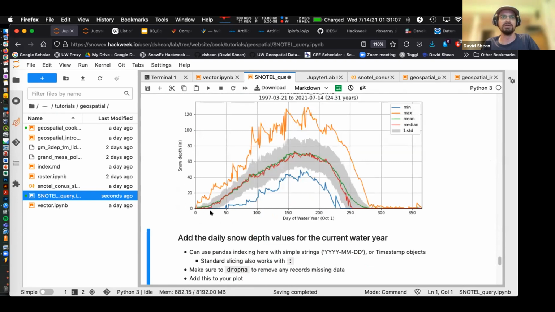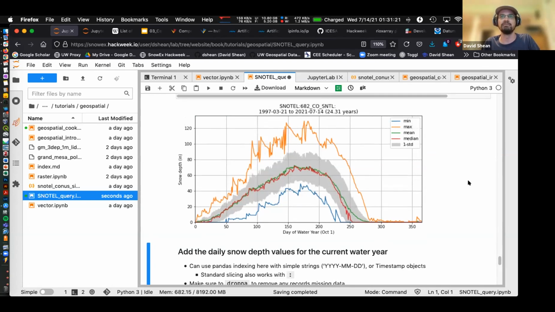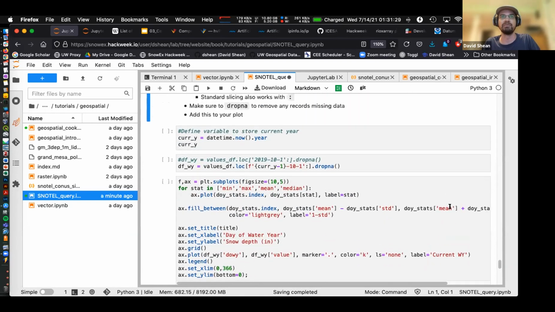We start to get something that looks like something you may recognize, where we have snow depth on the y-axis, day of water year relative to October 1st. And you see these curves here. These are the mean and median snow depth over the course of a typical year for this time period. There's some noise up here in the maximum and minimum values. For some of the longer records, those really start to smooth out a little bit.